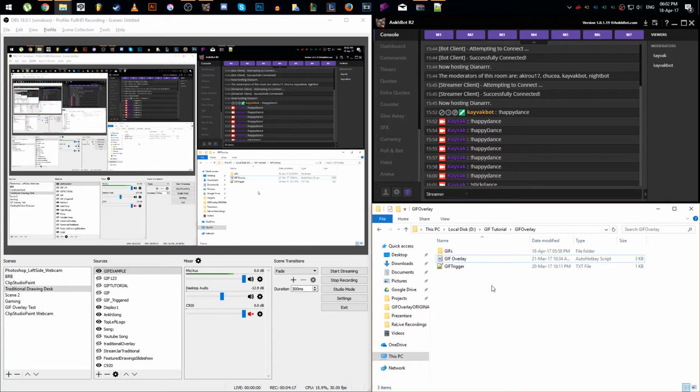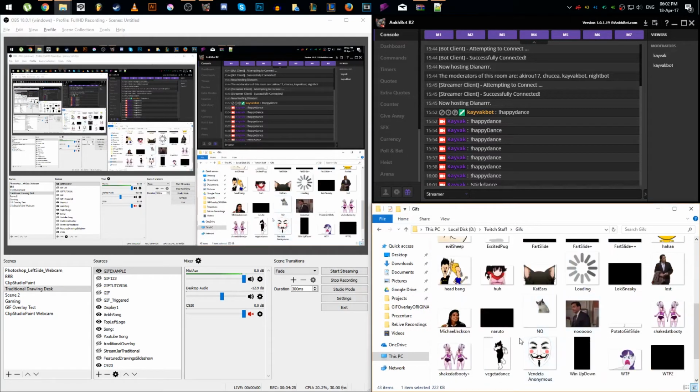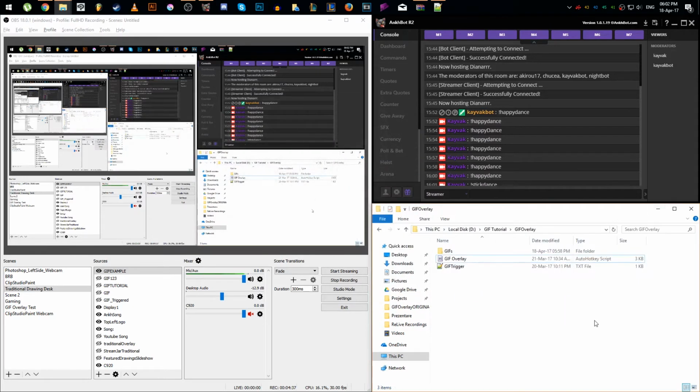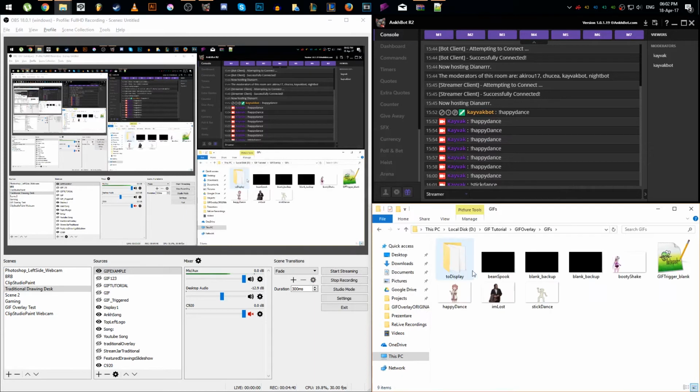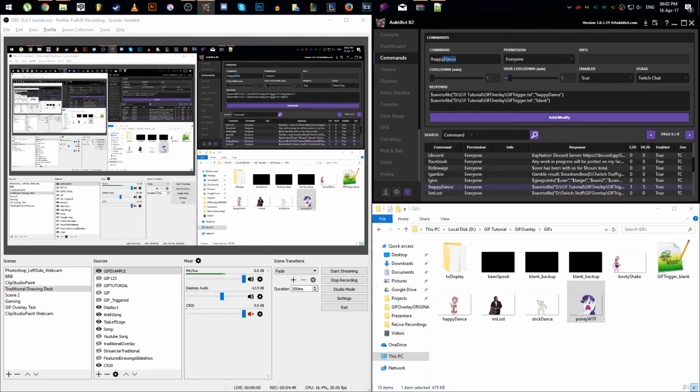Okay, now if you want to add more GIFs, you can just go ahead and copy them. What GIF should we use? Okay, the what the fuck GIF. Let's copy that into the GIFs folder. In here, let's rename it to Pony. What the fuck? Okay. Now we should make a command for it.